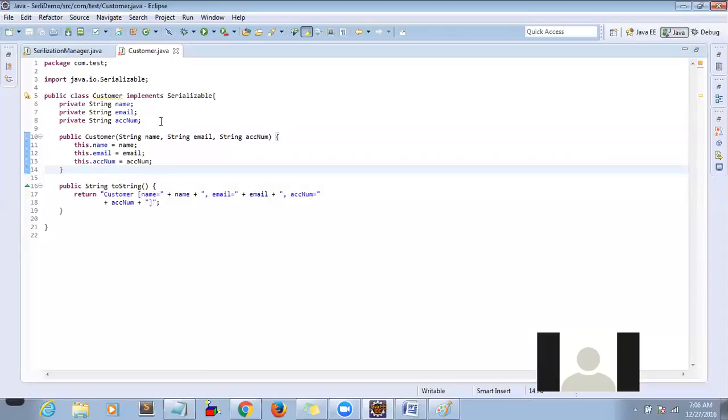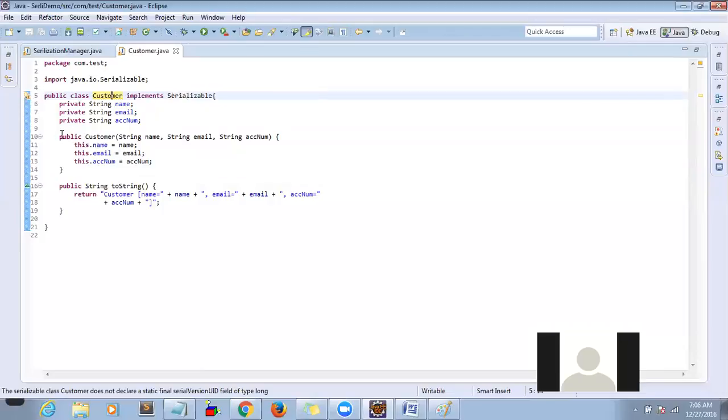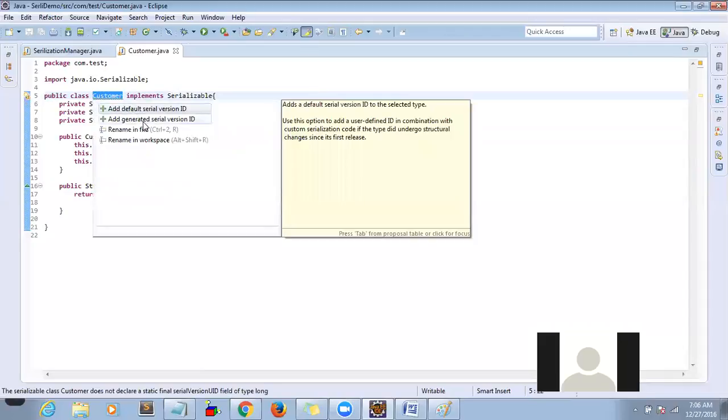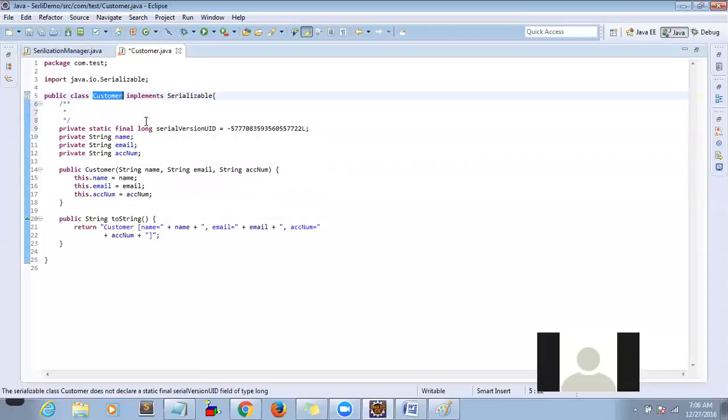So this is our original object, correct? We need to generate a unique tracking number. So how are we going to generate the tracking number? If you see here, customer C, you will see a kind of yellow warning, correct? Just keep the cursor here and click one time, then you will see here, add generated serial version number. Just click here. This is your reference number.